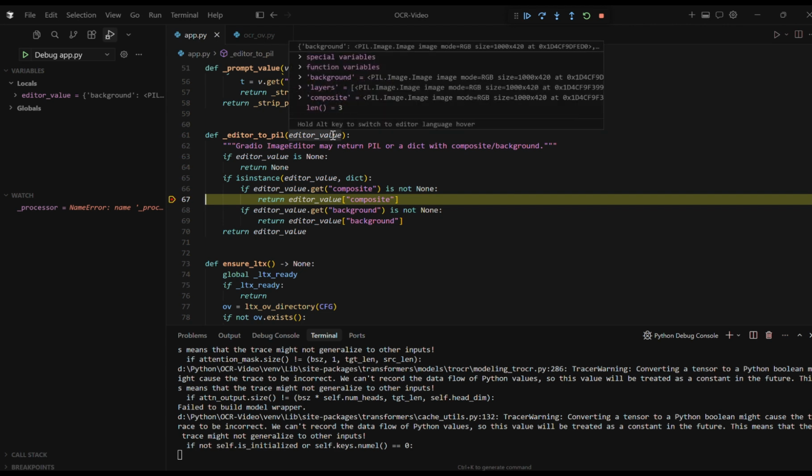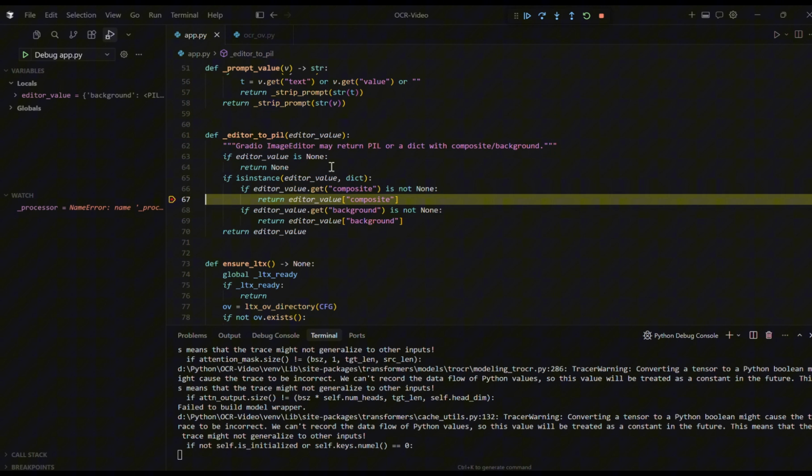Now the editor to PIL. If you look into the editor value, which is the image editor, you see both background and composite are PIL images. So background is the base canvas, for example, a white empty layer. Composite is the flattened result, background plus brush strokes and any other layers merged the way the UI shows. So the order means use the merged preview if present, otherwise fall back to background, and otherwise treat the value as a PIL image directly.